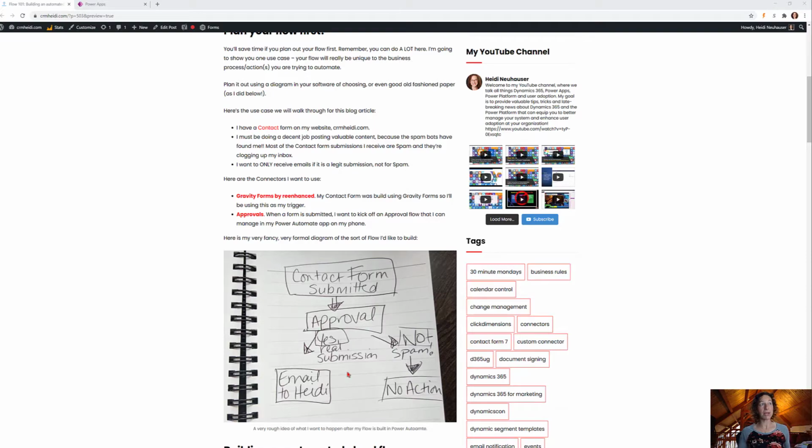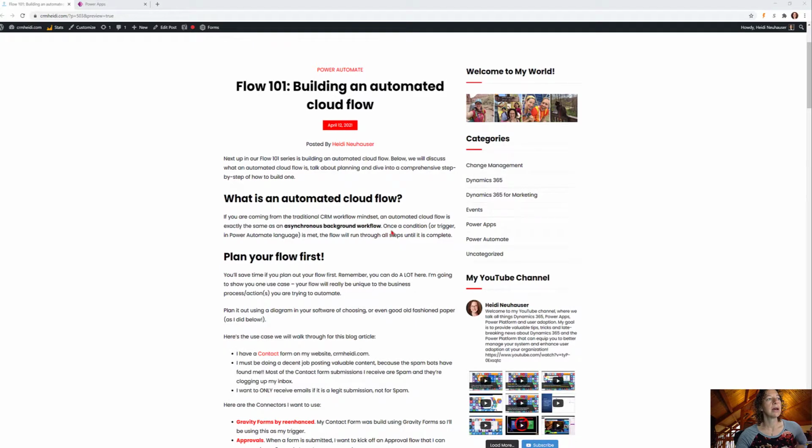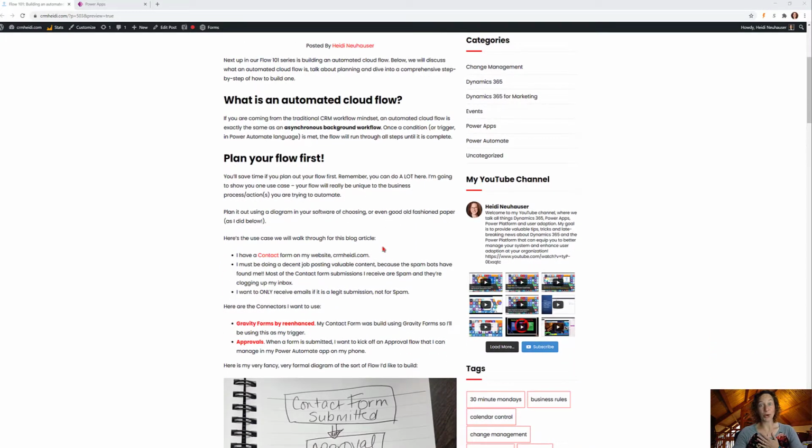So my use case is on my website, which is CRM Heidi. I have this contact form. I must be doing something right in the wonderful world of content creation because the spam bots have found me. I am waking up to like 30, 40, sometimes more spam submissions on that contact form, which all clog up my inbox, which is fine, but it's annoying. So I want to only receive emails if they're legit form submissions by a person, and I don't want to see them in my inbox if it's spam.